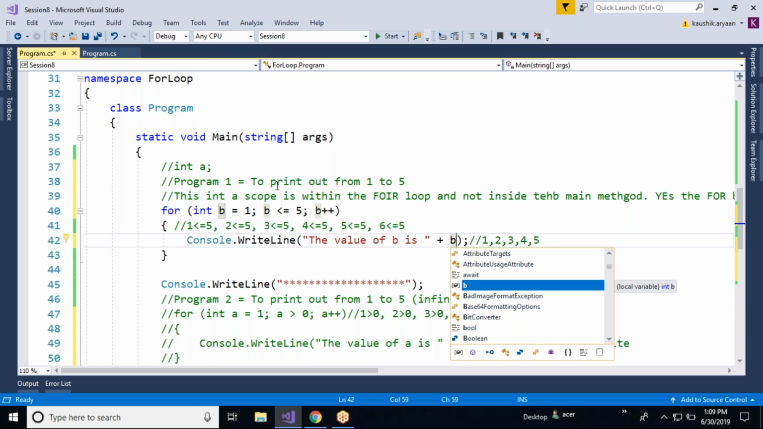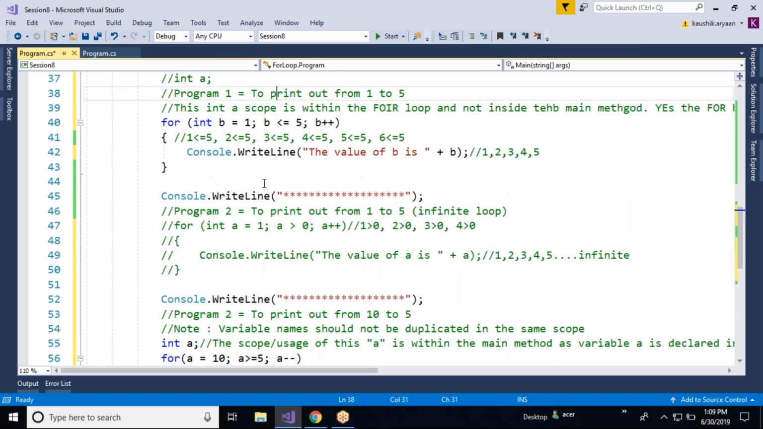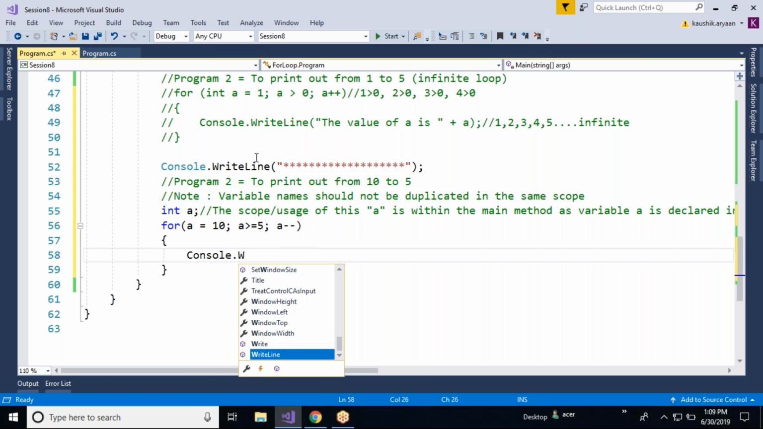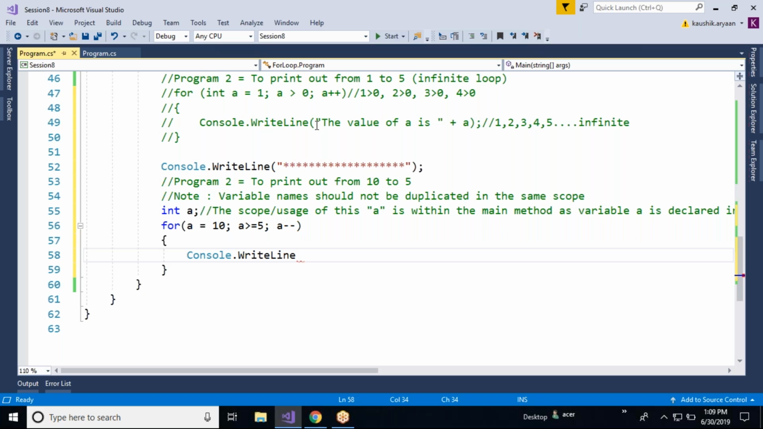So you have to understand the scoping very, very carefully, and that is why I'm putting it up. The scoping of integer A is within the main method body, so you should not duplicate the variable name A within this main method. Now let's go forward. I'll write Console.Write here and print out the value of the variable A. This should decrement the value.